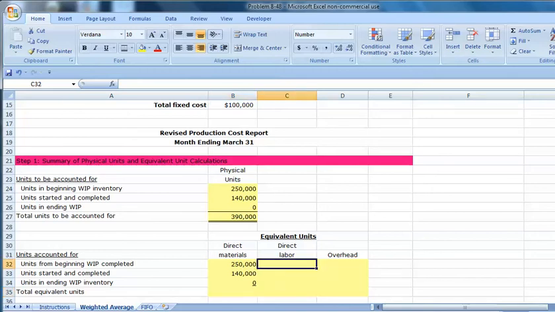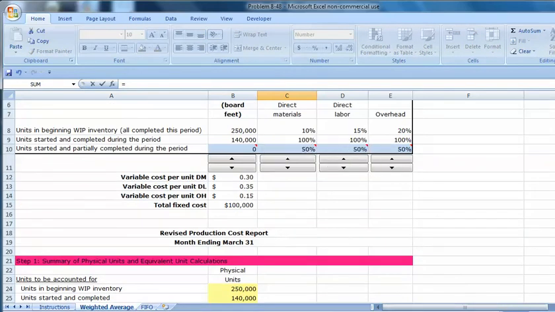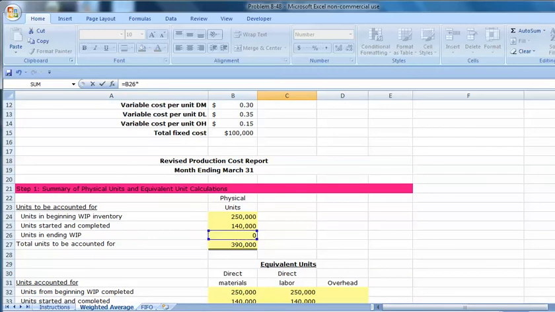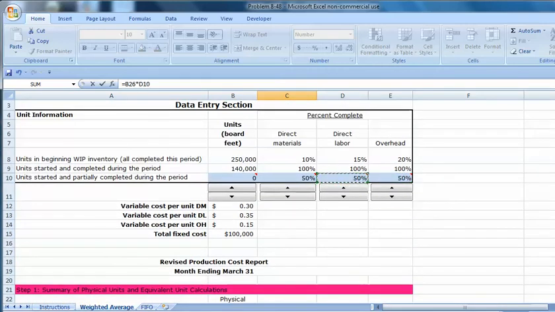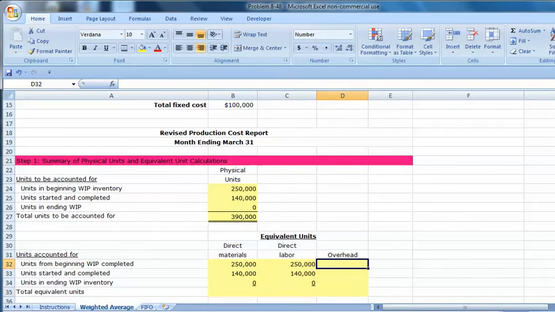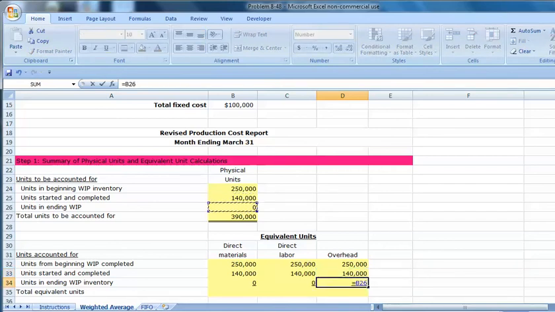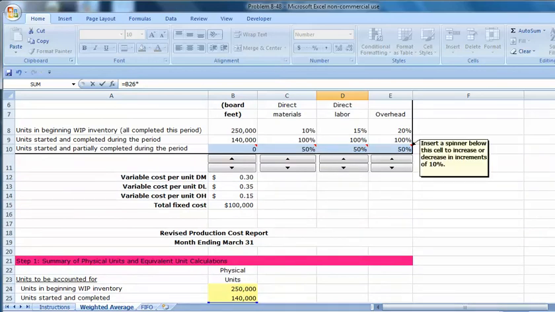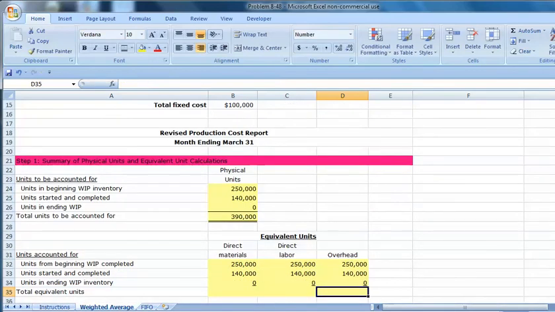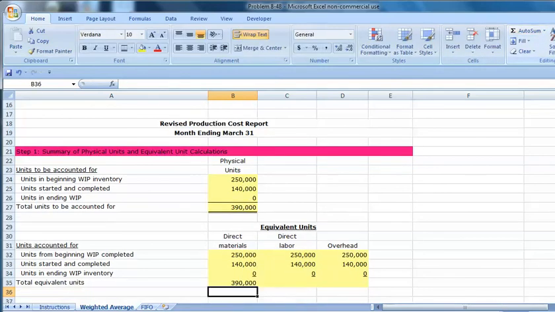And for direct labor, we're going to do the exact same thing. We've got all 250, we've got 140, and then stage of completion will be equal to the 0 times, for direct labor, 50%. Overhead, again, anything we started in the beginning work in process goes through, started and completed, and then we have our ending units times the percentage of completion. And for total equivalent units, once again, we can just sum those up and copy them straight across.